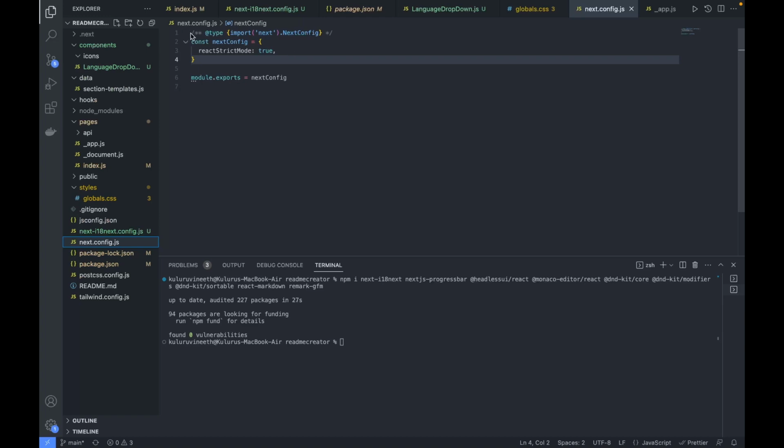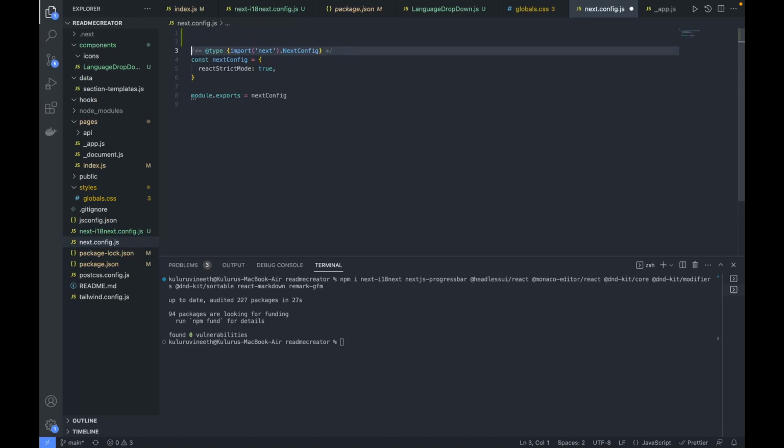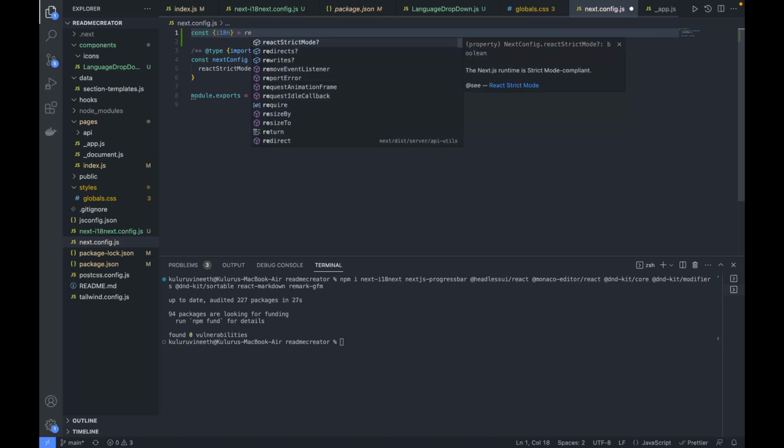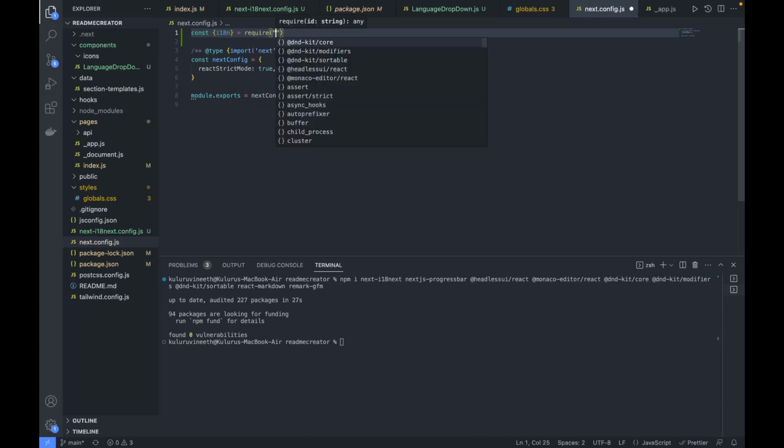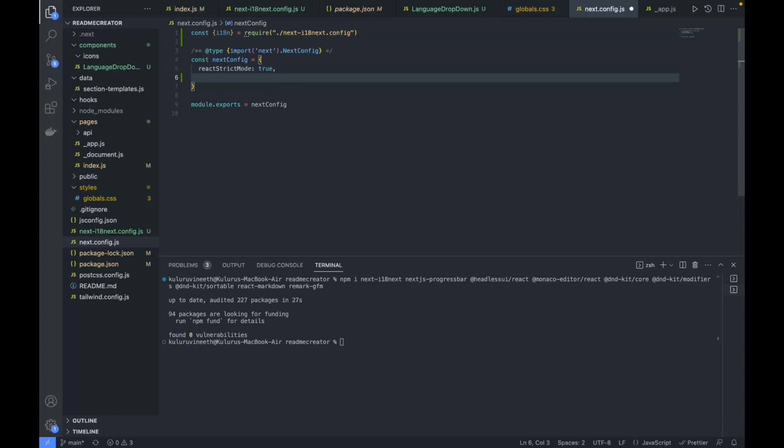Okay, so we'll just import that object from the config which we have created. Okay, and then we will configure like this. Okay, so once we let Next know we have configured i18n, there is one more place that we should change.